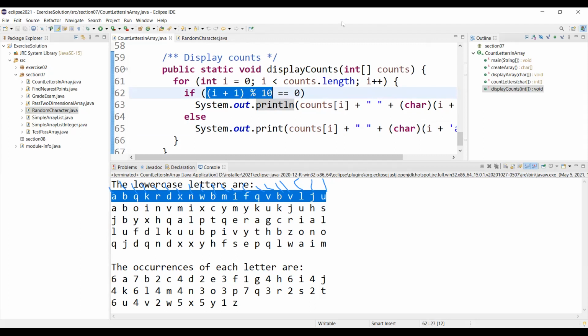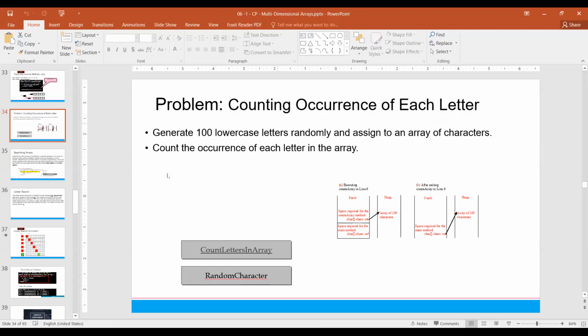And yeah, if you get back to this PowerPoint, you will see that this is the way to count letters in an array and the random character.